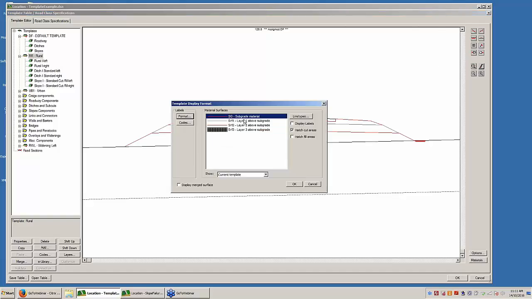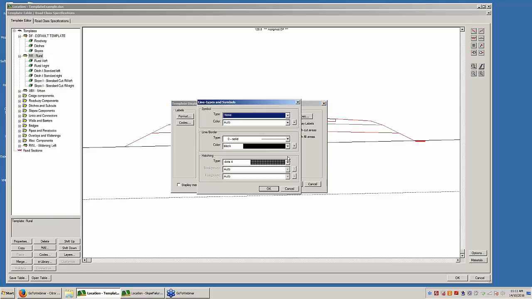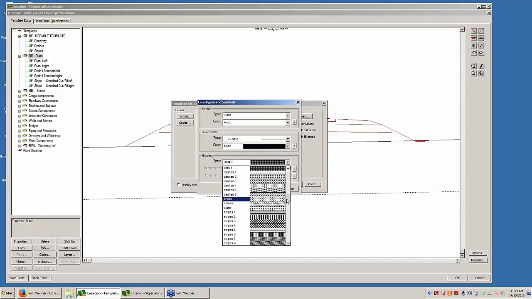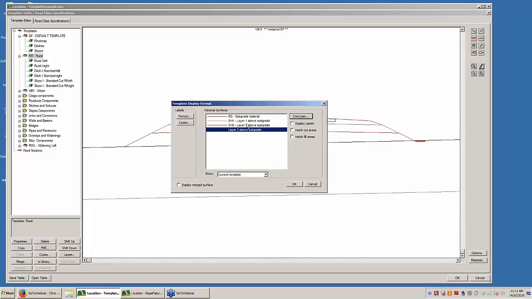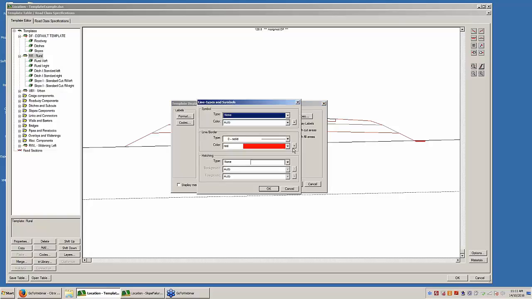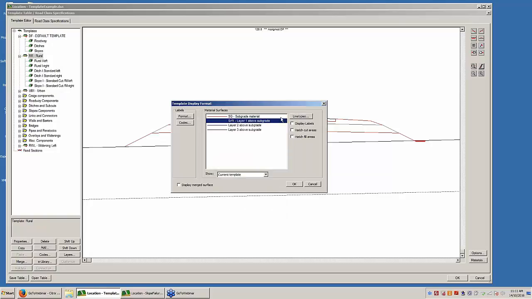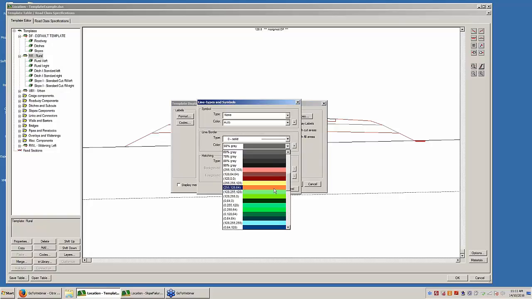I go into options here. I can change these. This, I might turn off the hatching and change its color to black. That's okay. SRF2, maybe change the type. Nothing particularly exciting here, but it's really a good way to check things.